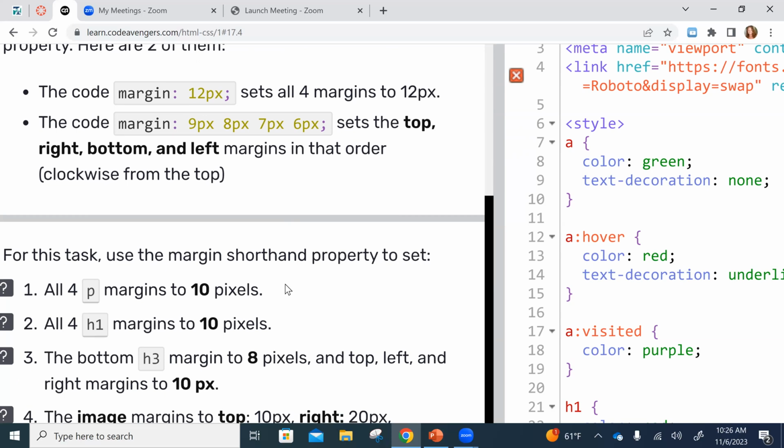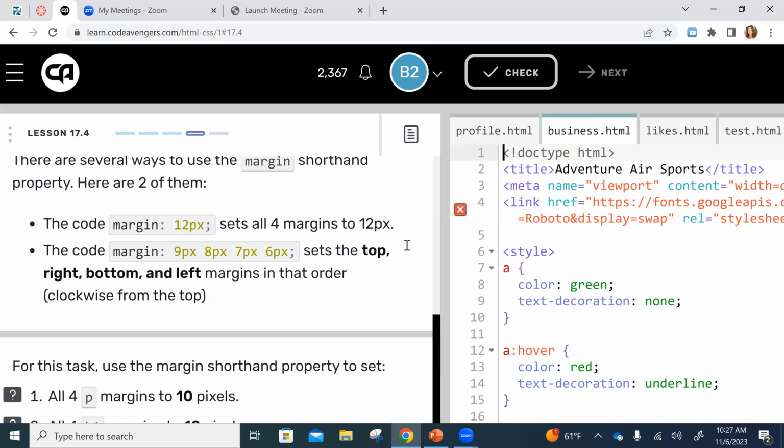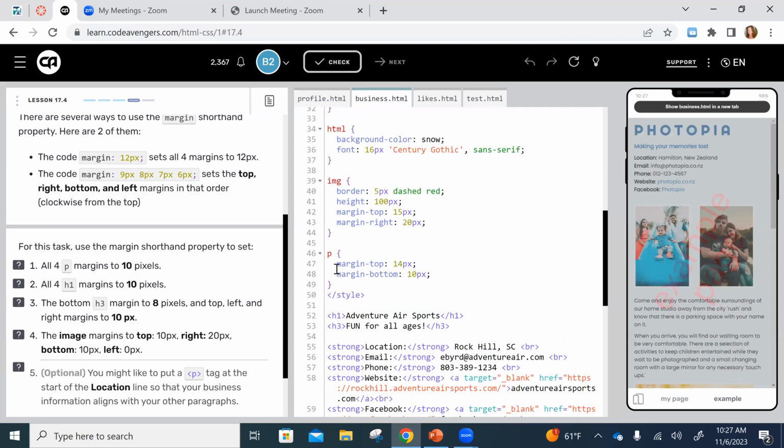Okay, all right. So here it says for this task, we're going to use the margin shorthand property to set all 4 margins of the paragraph to 10 pixels. So remember, if they're all the same number, then we can do this little shortcut right here. I don't know if we can click on it to copy it. Yeah, I think it did. Okay, so I'm going to go to my CSS rule for paragraphs. So there's my paragraph.